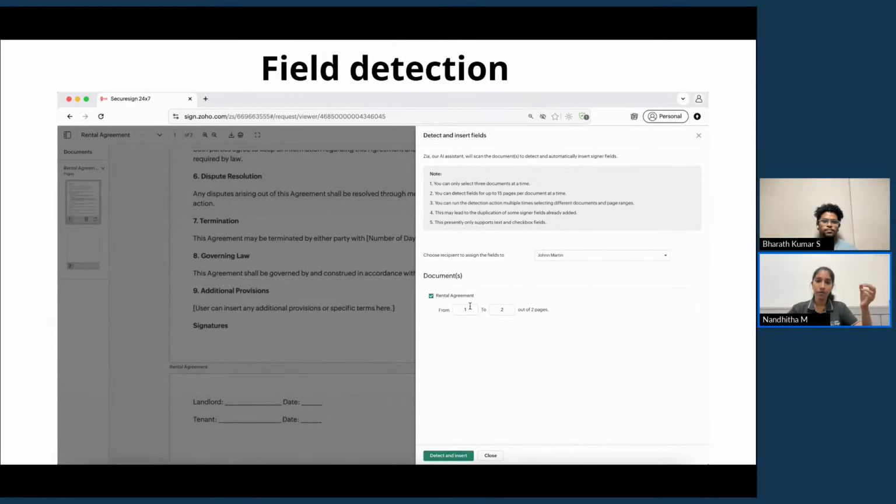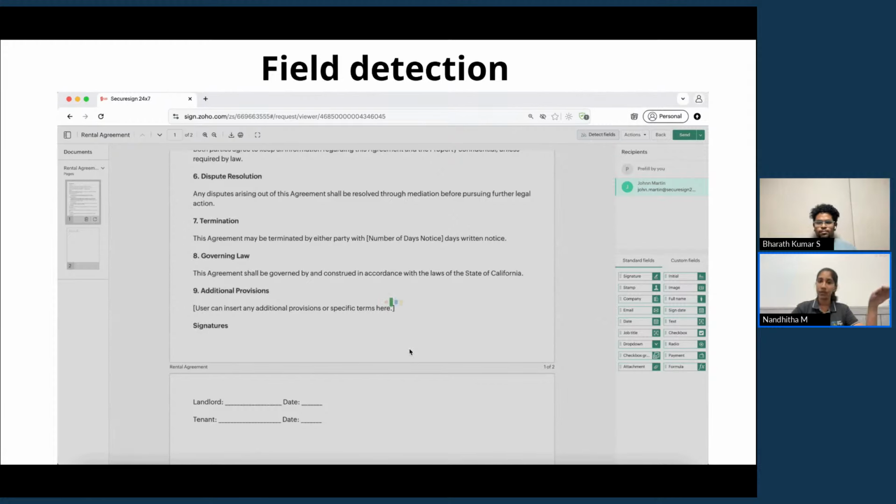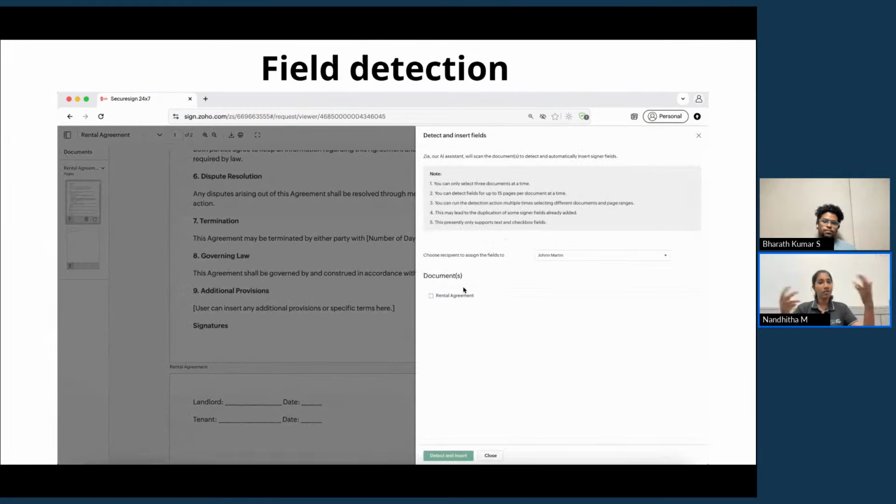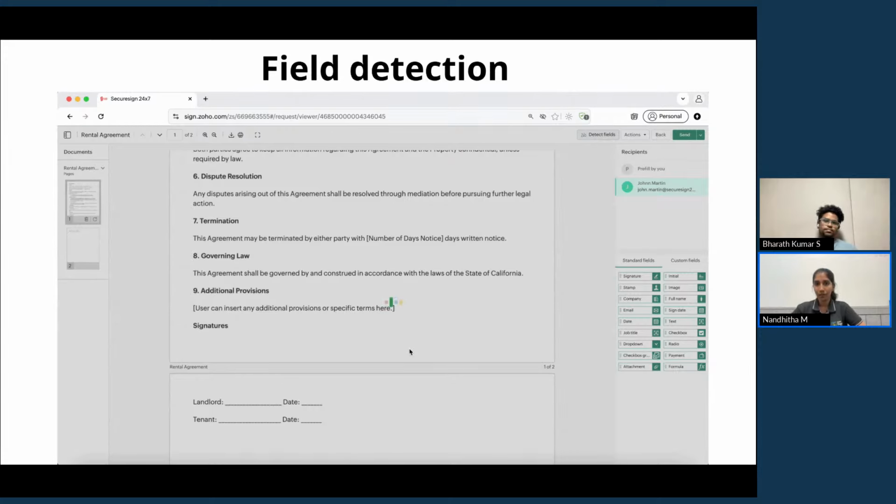What you can do is you can choose a recipient and assign which pages they have to have their fields placed in, and repeat this for any number of pages for any number of recipients. So in a matter of just seconds, you have the fields being identified by the spaces mentioned here, and then it just gets filled in. So this is the second capability that we offer, which is automatic field detection. So this is also something that you can do to automate your signature workflows with Zoho Sign.